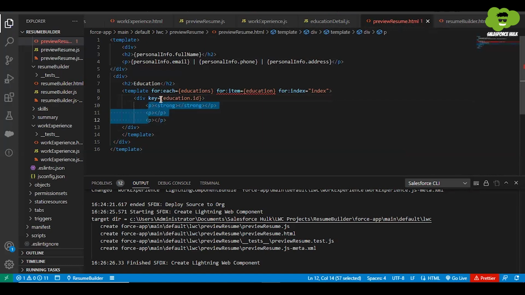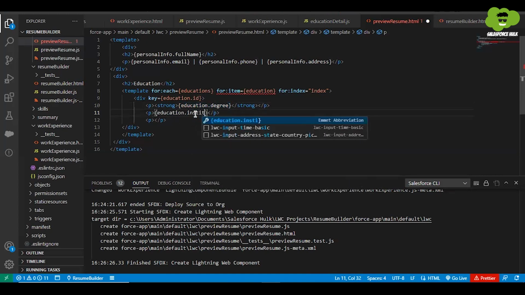Now after this, like education dot ID, ID I have specified here. I can use education dot degree. Education dot degree. In a similar way, I can specify education dot institute. Institute. And I can specify education dot geo.